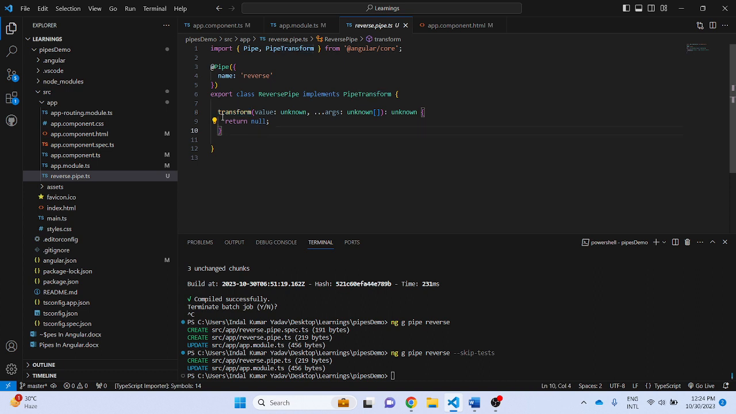So this is the default implementation, but suppose we have a requirement where we want to reverse the string. Whenever we call this reverse pipe, this transform will automatically execute. Our requirement is that we apply our pipe on any string, and that string should be reversed.